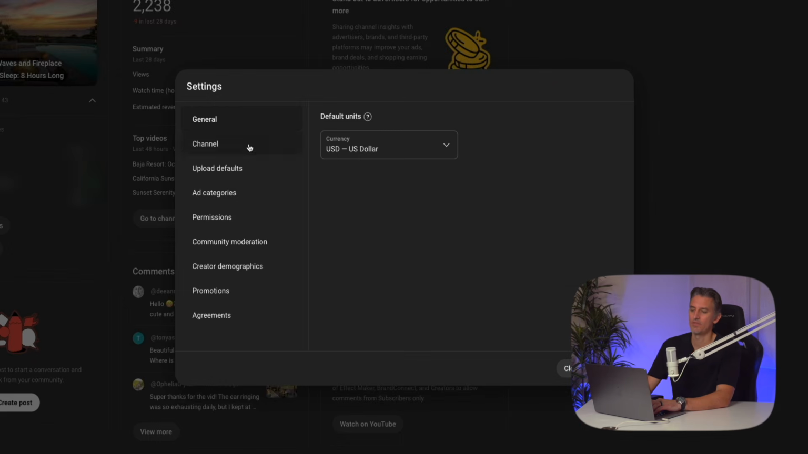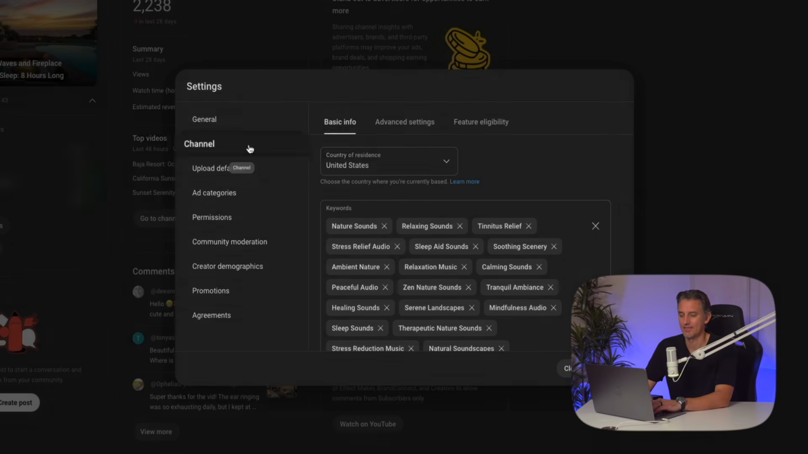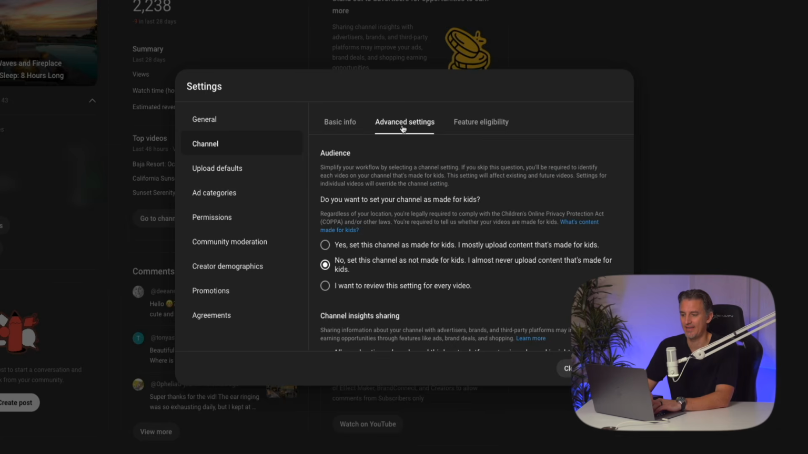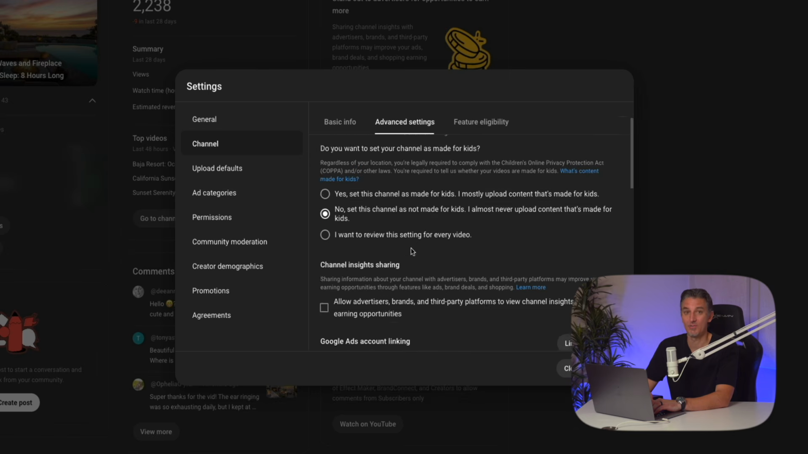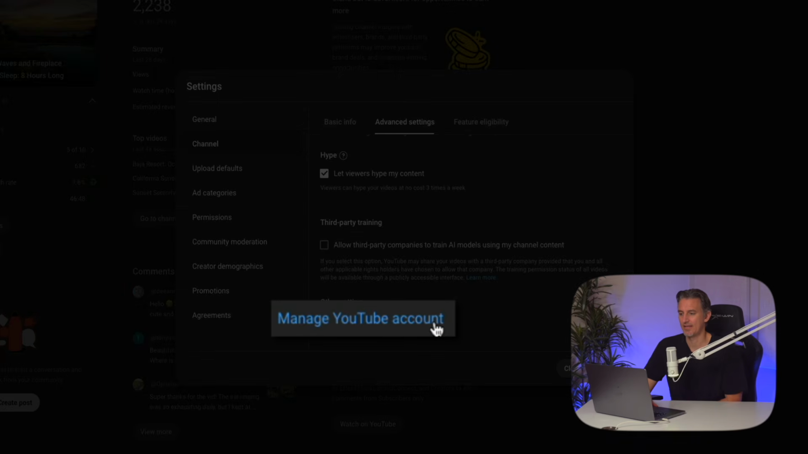Then in the Settings window, click the Channel tab from the menu on the left. And then by default, this is going to open up your basic info section, but we'll need to go to the Advanced section tab there towards the top. It'll be the middle one there, so go ahead and click that. And then scroll down to the bottom of this page until you see the section labeled Other Settings. And then click Manage YouTube Account.